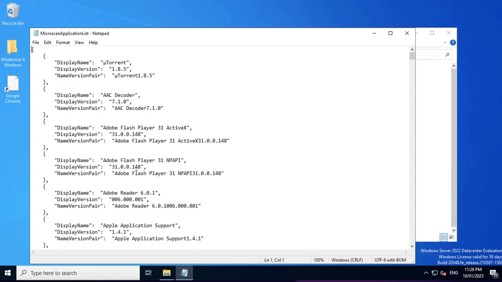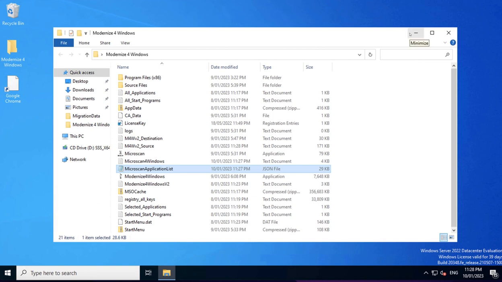The second outcome will be a file that shows an application list, and this will be an index of the applications on that machine and their version names. Microscan will be bundled with Modernize for Windows and will be natively integrated, and these two files can be seen as part of the outcome when moving to the destination system.